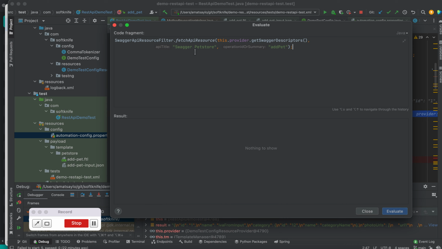To get the API definition, we're using our custom module called Swagger API Resource Filter. The API definition was already created and written in a framework, and made available from the test. We can get the information using this Swagger API Resource Filter class. So in order to obtain it, we need to go through the provider. Via provider, we are getting all the Swagger definitions. Let me show you.